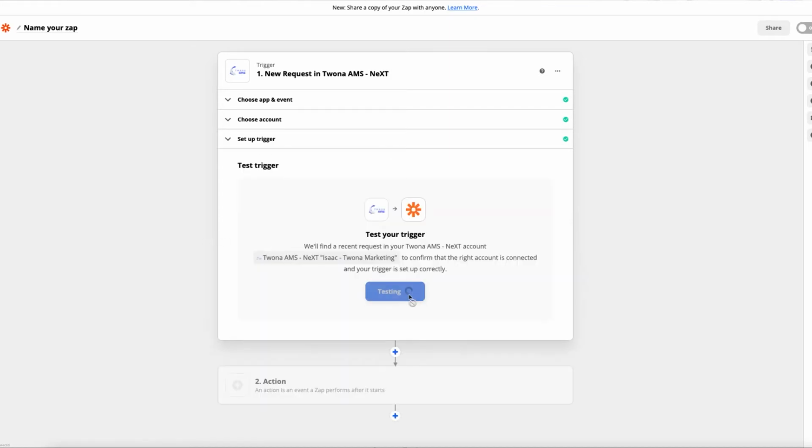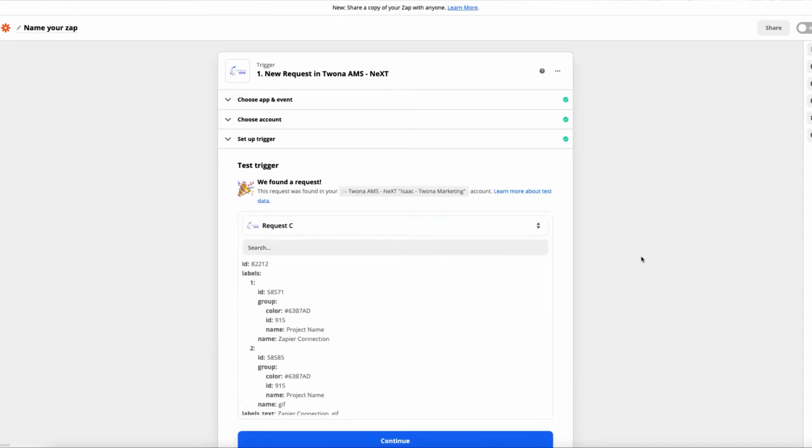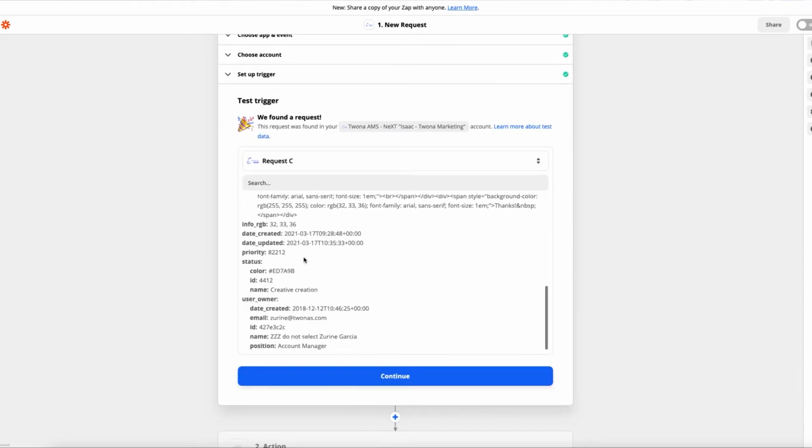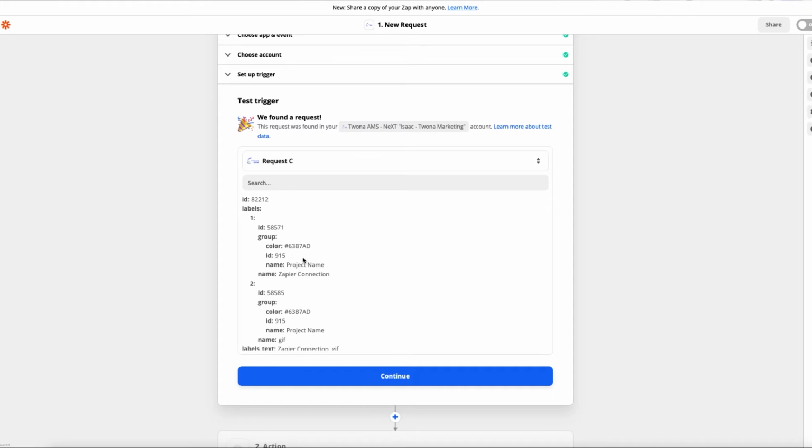And then once the trigger is done, I'm just going to test it to see if everything is working fine. And indeed, you can see it here. I'm already pulling the data from my account, which is great.